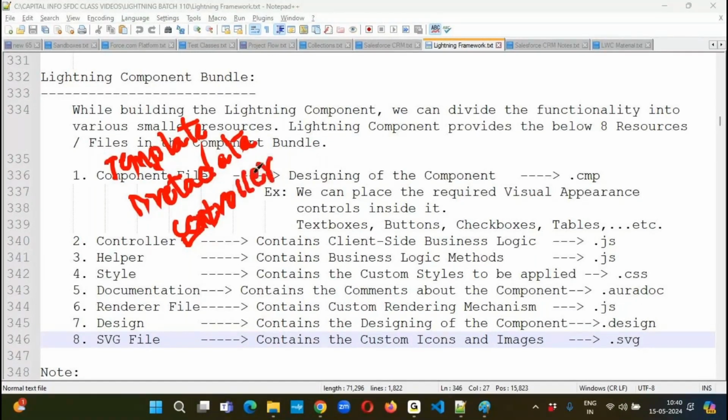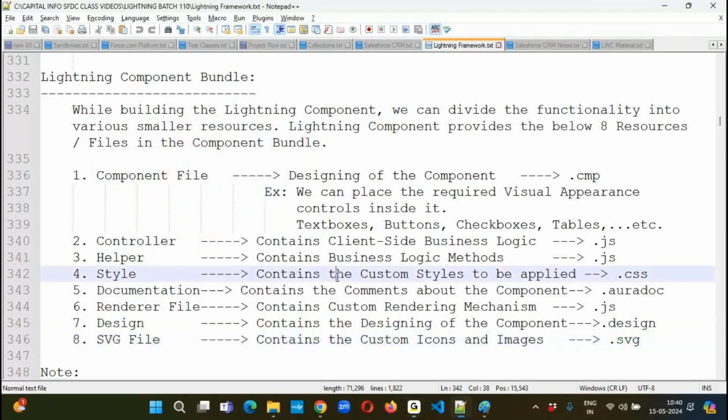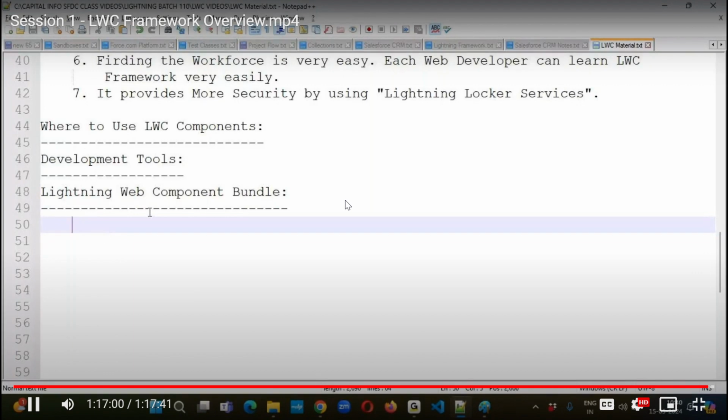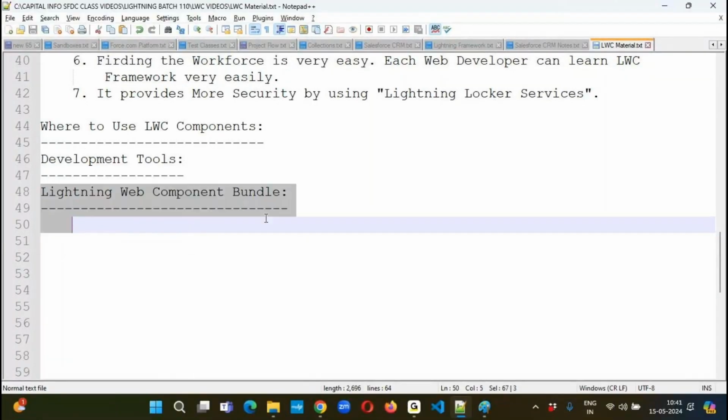We'll see one by one what the template file looks like, what the metadata file and controller file are, and what functionality we need to write in each file, with practical use cases. We'll see from tomorrow onwards how to build Lightning Web Components, using a tool called Visual Studio Code Editor. I explained how to install the VS Code Editor during the JavaScript concepts. If required, I will repeat the topic or share the video, because without the VS Code Editor we can't build Lightning Web Components. That is a must.